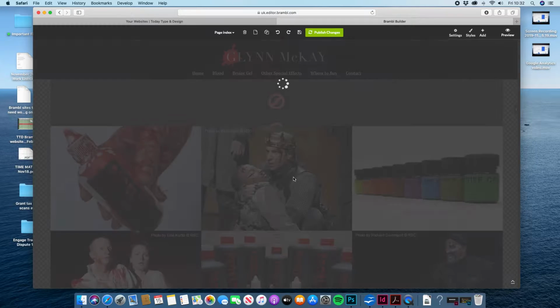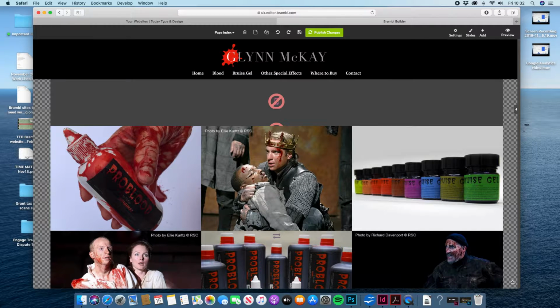That will load my software, which is called Bramble. If you've got fast broadband like me, it will load very quickly, and if not, it can take up to 60 seconds to load. That loads up your home page to start with.